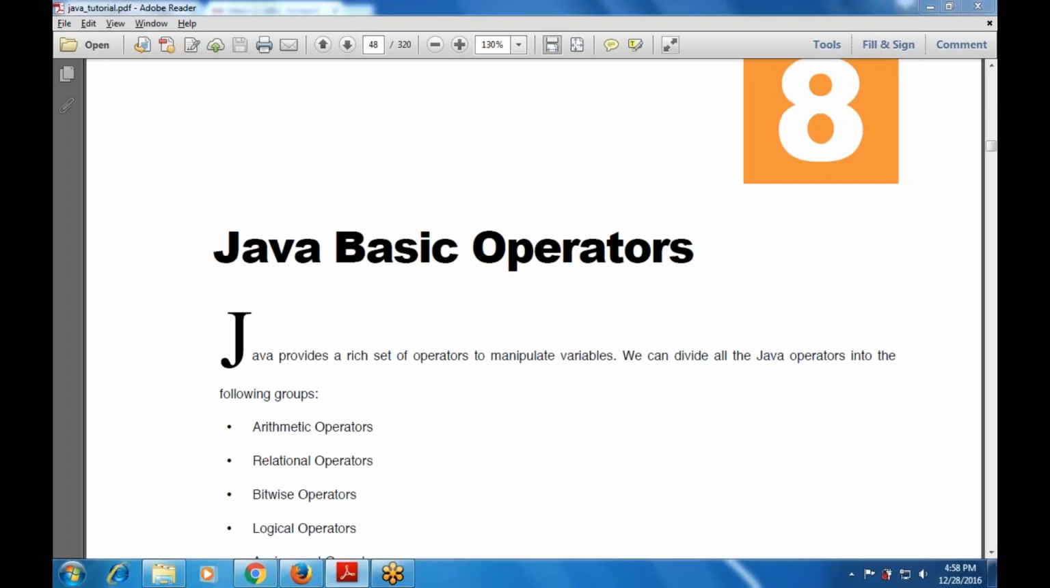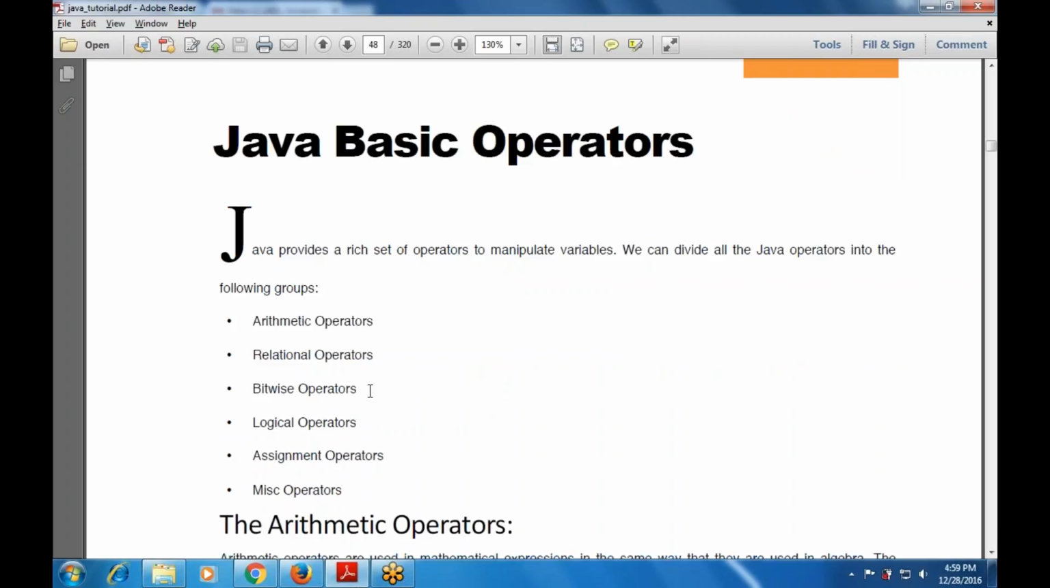That means what are the various basic Java operators, and how we can use them to manipulate variables. These operators are used to manipulate variables. We can divide all the Java operators into the following groups: arithmetic operators, relational operators, bitwise operators, logical operators, assignment operators, and miscellaneous operators.